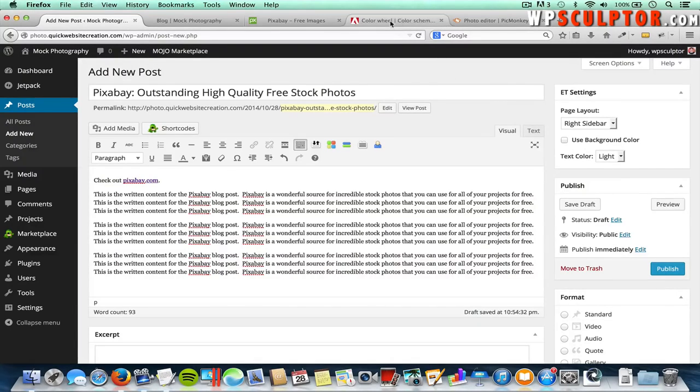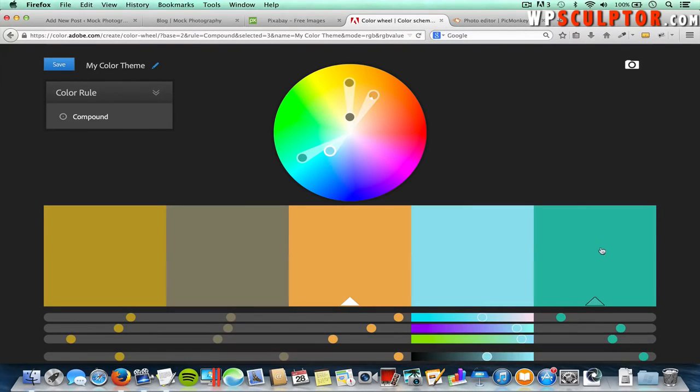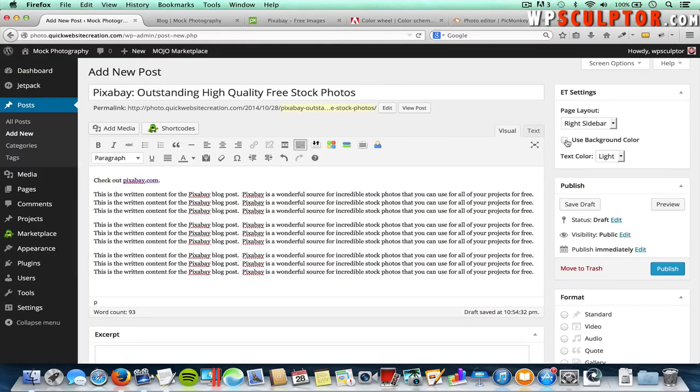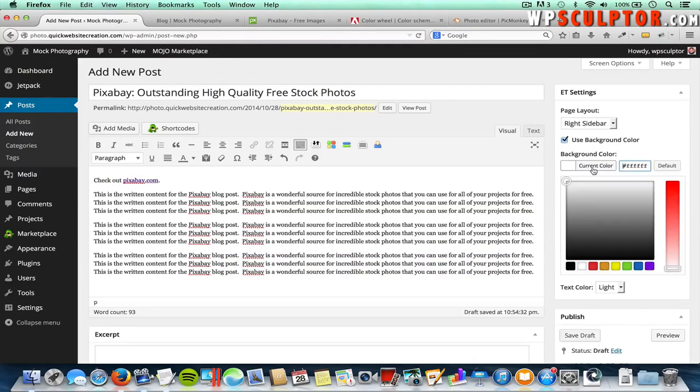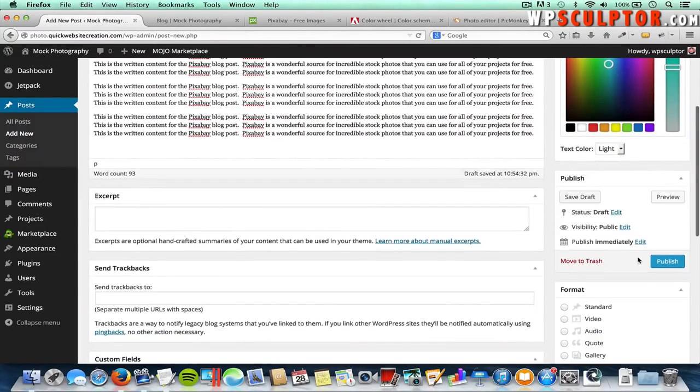And let's go to our color wheel, and I'm going to click on the compound color rule, and I want to use this teal color here for the background color of my box. So I'm going to scroll down and copy this hex code. Make sure you get all 6 digits, copy that, come back to the back end, and I'm going to click on use background color and select color, and then I'm going to remove the 6 digits that are already there, and it's okay to leave the pound symbol. Then I'm going to paste in my 6-digit hex code, and I'm going to leave the text color on light and scroll down and publish the page.